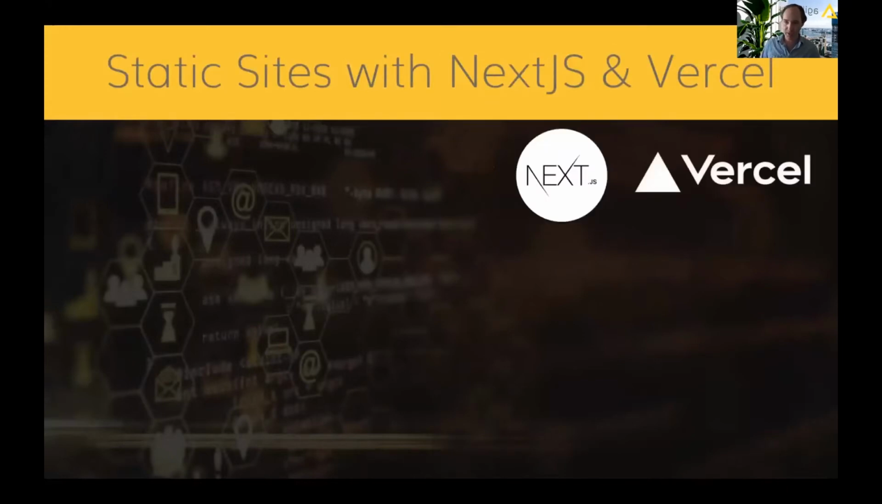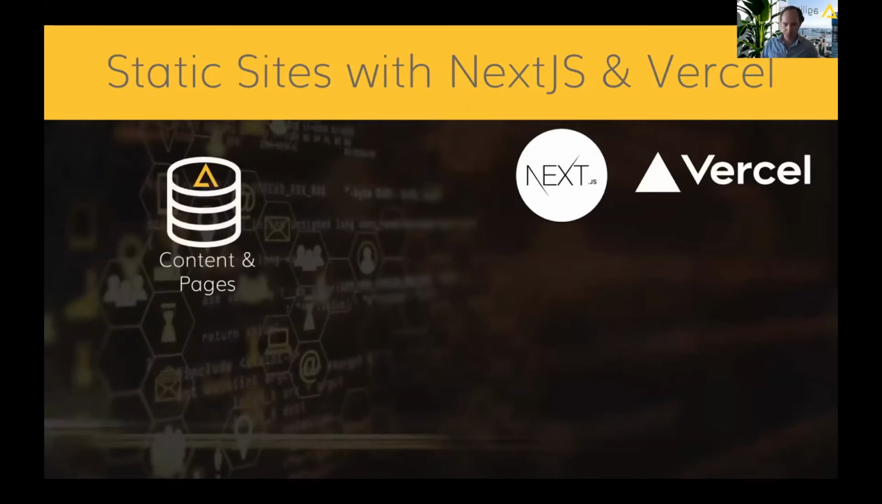Static sites with Next.js and Vercel. So how does this actually work? It's a very similar diagram to what we just went through. So you have Agility CMS gives you the content and pages. Don't be confused about the pages in Agility. That's not HTML pages. It's a JSON object that has the information about the page in it. And it gives me a sitemap with those as well.